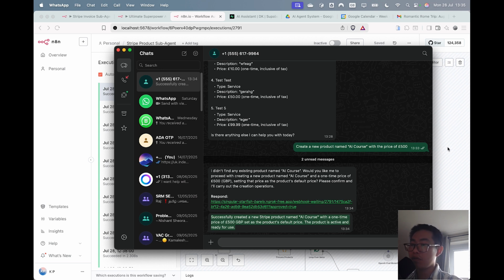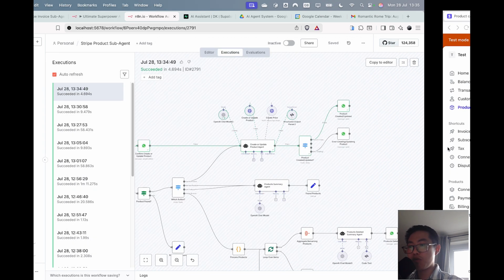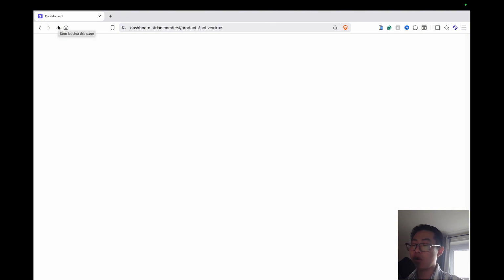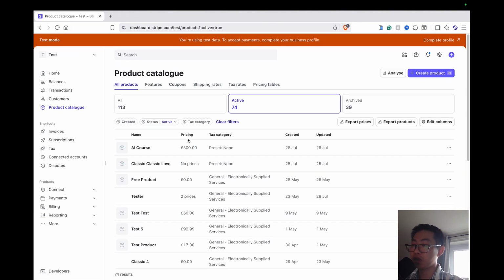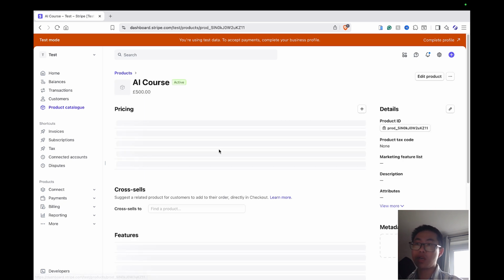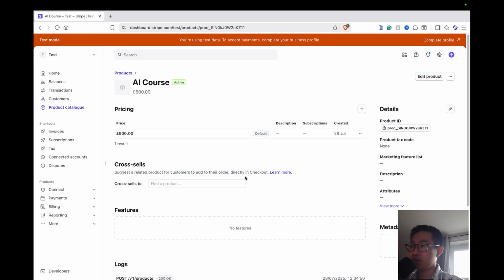So in order to confirm this, I'll go back to my Stripe dashboard and I'll refresh this to see if the AI course product has been created or not. Great, I can see the AI course has been created and with the price of £500, and it's a one-time price, and it's set to active as well, which is very great.